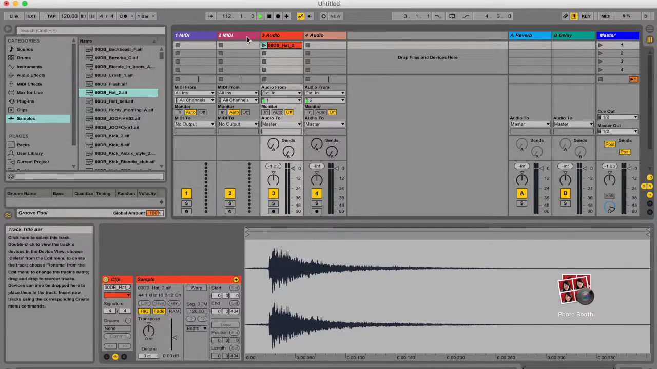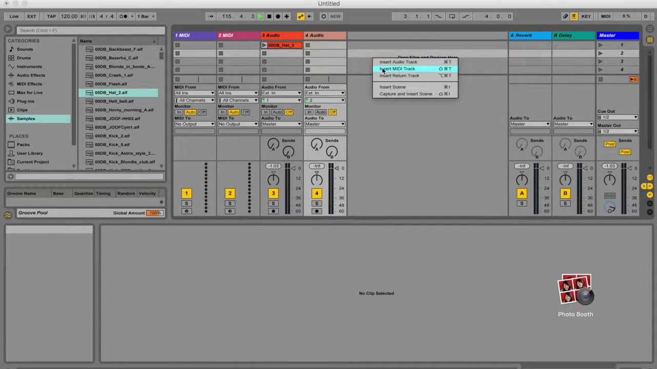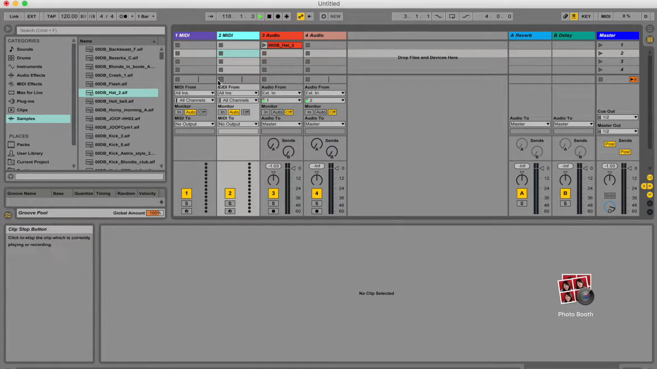Okay, so let's jump right in. I've got a MIDI track open here. To get one, you just right click and go Insert MIDI Track or hit Shift Command T. Okay, now we need these two boxes. This box that says MIDI From and so forth, and then also this little mixer box over here.